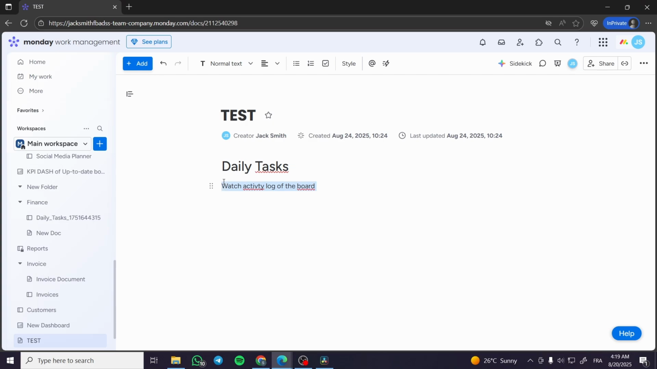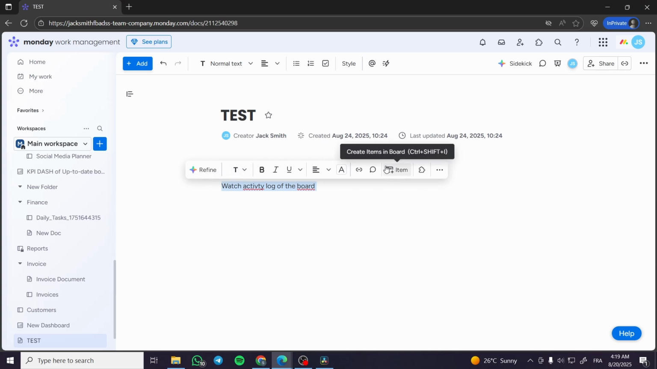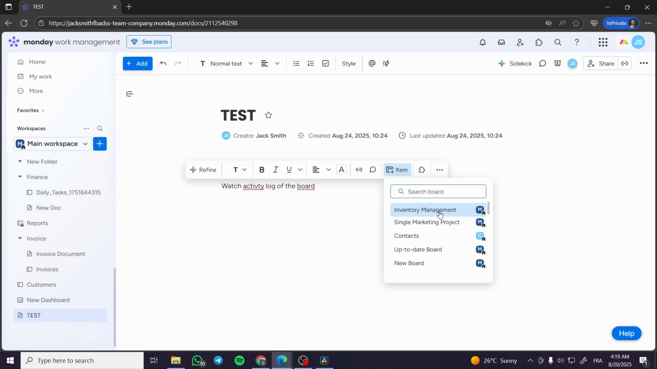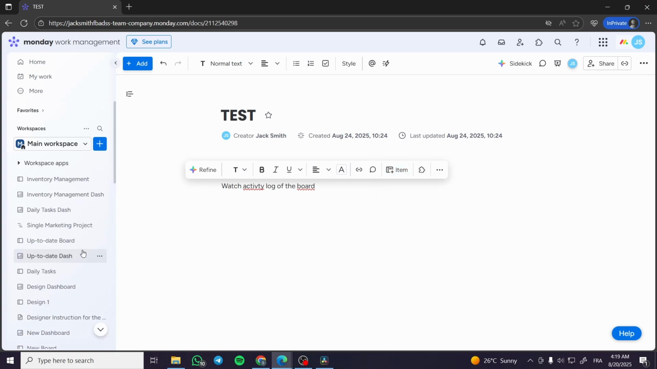We're going to select it all. After that, it is going to find or set up this text editor, and the magic button is going to be here. As you can see, it has a photo of the board with a plus sign: create items in board or task. So we're going to click on create. We're going to select our board, as I told you before that we need to have a board. So let's head over to the board name, inventory management.